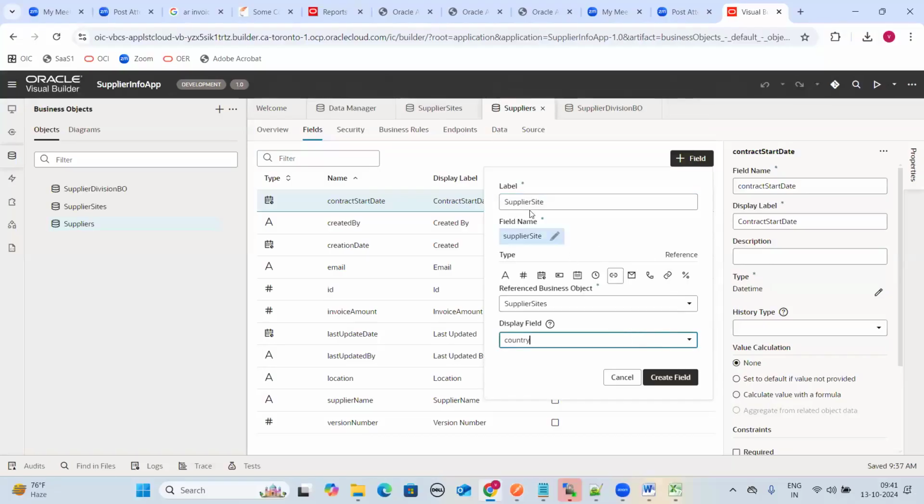That means the supplier site field in the supplier business object: the data of the supplier site will be referred to in this column, in this field in the supplier business object. Understand, right? Supplier site name data should come from the supplier site business object and this column. This column data will be mapped to this field in the supplier business object.